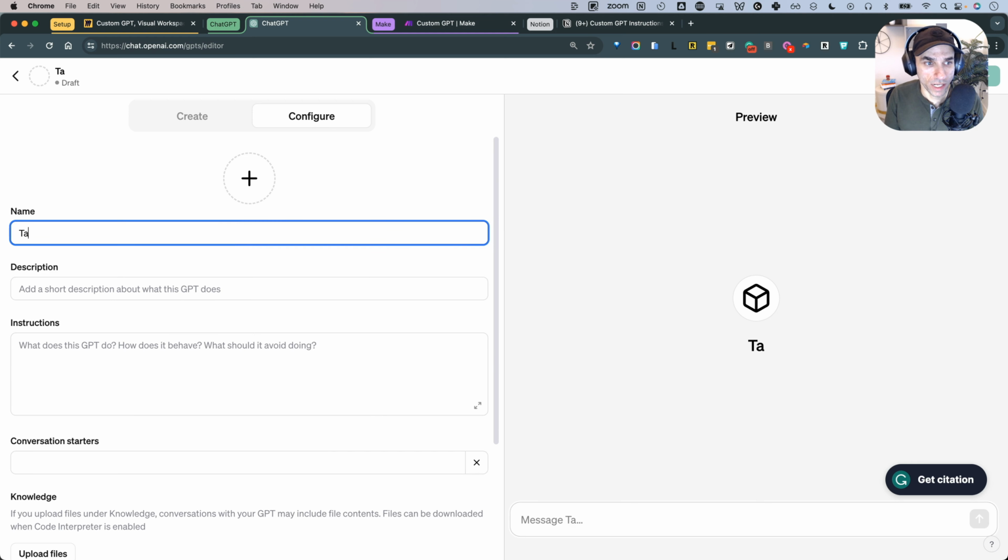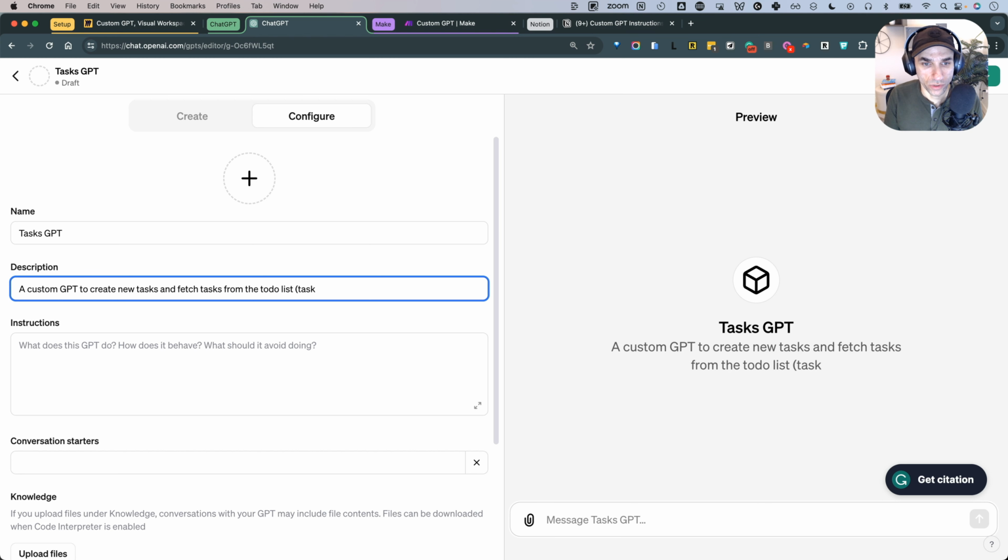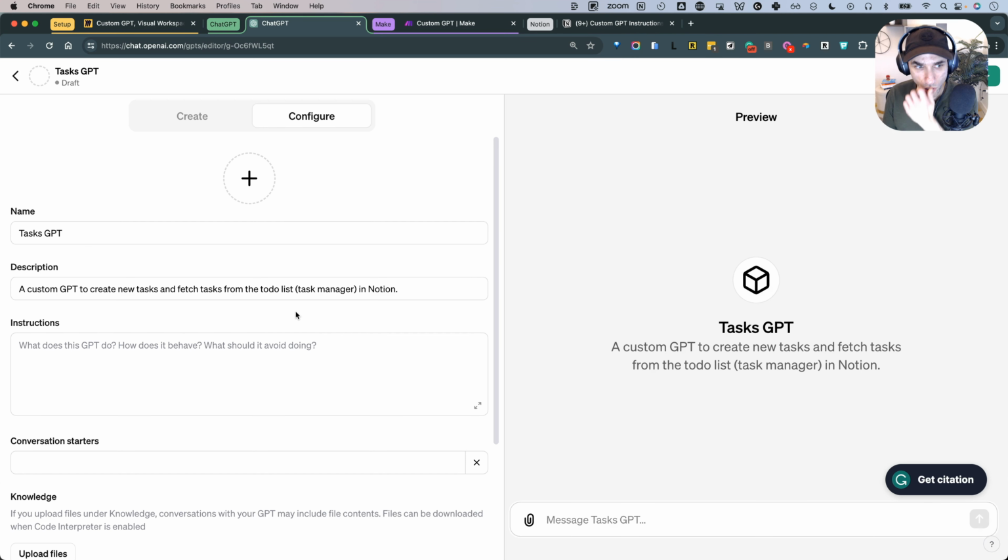So first thing is to give it a name, and I'm going to call it Tasks GPT. Very good. And then we are going to give it a description. So we'll say your custom GPT to create new tasks and fetch tasks from the to-do list. And it's funny how I keep switching between tasks and to-dos. So I'm just going to mention both. To-do list, also known as Task Manager in Notion. Very good. So that's the description.